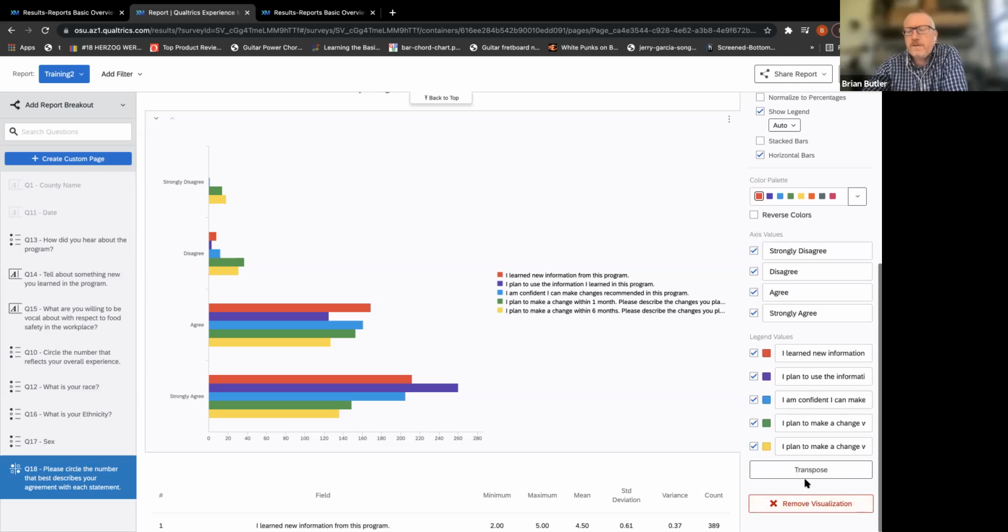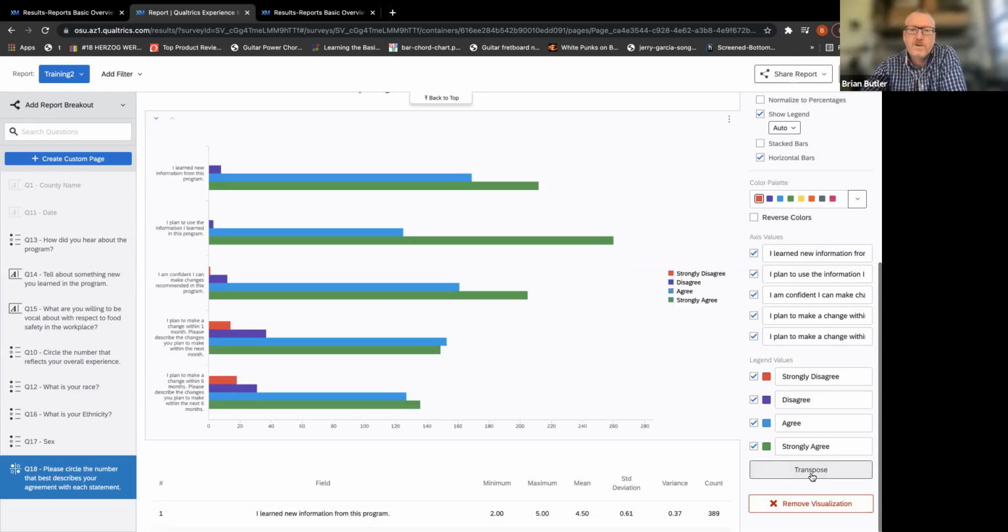So to start, at the very bottom of all this stuff, there's a transpose button. If we hit that, we have a much, in my opinion, much nicer chart. So this question now becomes, I learned new information, and then here is strongly agree to strongly disagree, all organized in one question, right?